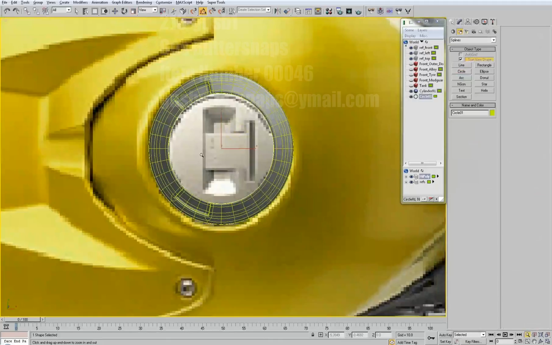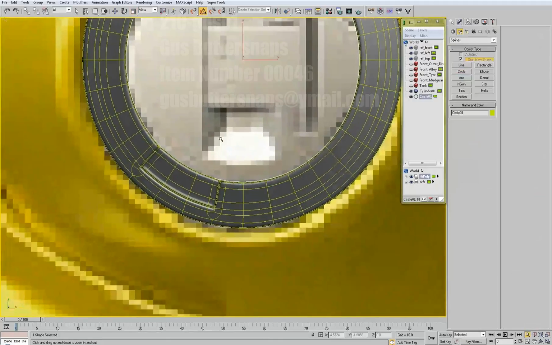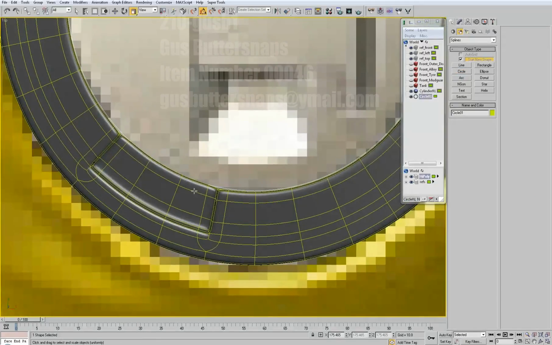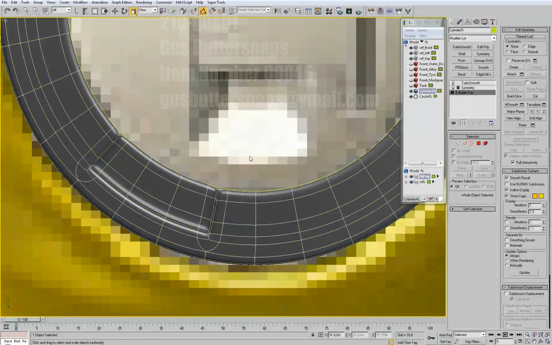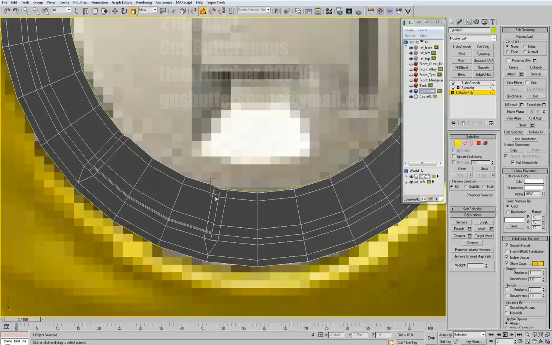What we will do is just clean it up a little bit because it's not quite circular. So just use a circle spline as reference as usual, and then we'll just use end result just to do it by eye.